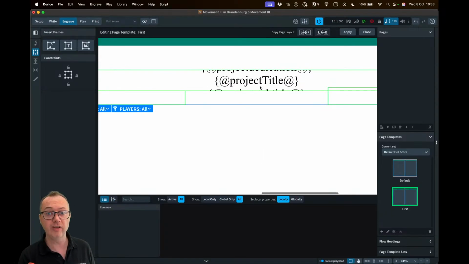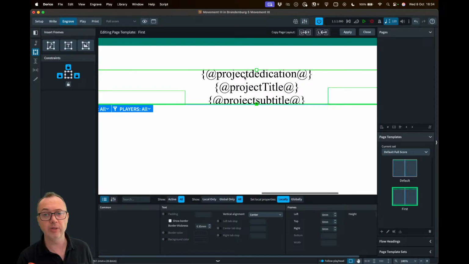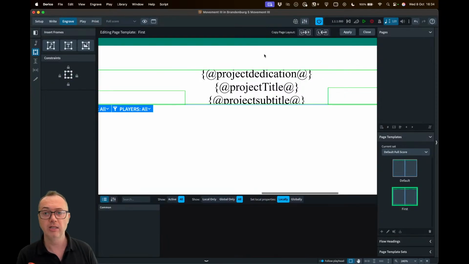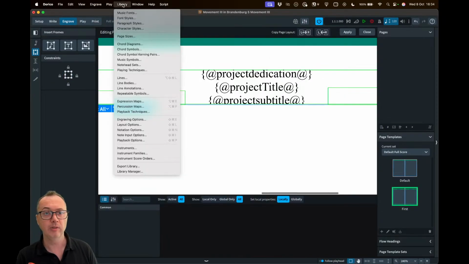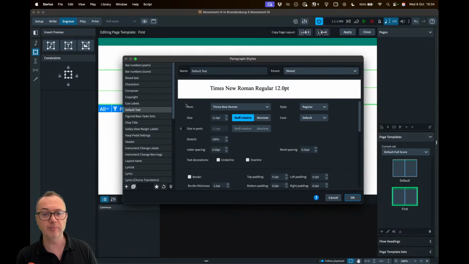Now, none of this is fitting. So we need to make sure that the box is bigger so that the information will all fit. But also we need to make sure we've got the right sizes of all of these. And like I said, ideally we want to do this with paragraph styles. So let's do that bit next. We'll go to the library menu and go to paragraph styles. And in here, we have all the various paragraph styles that we can use for this project.